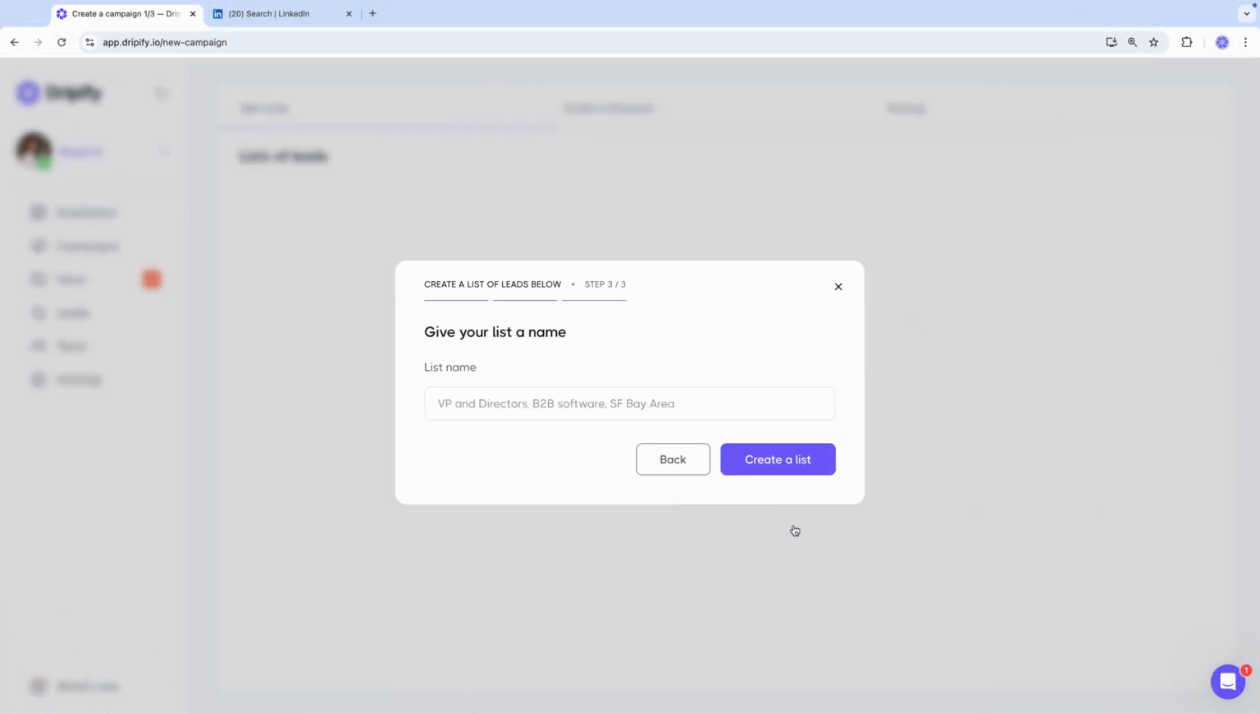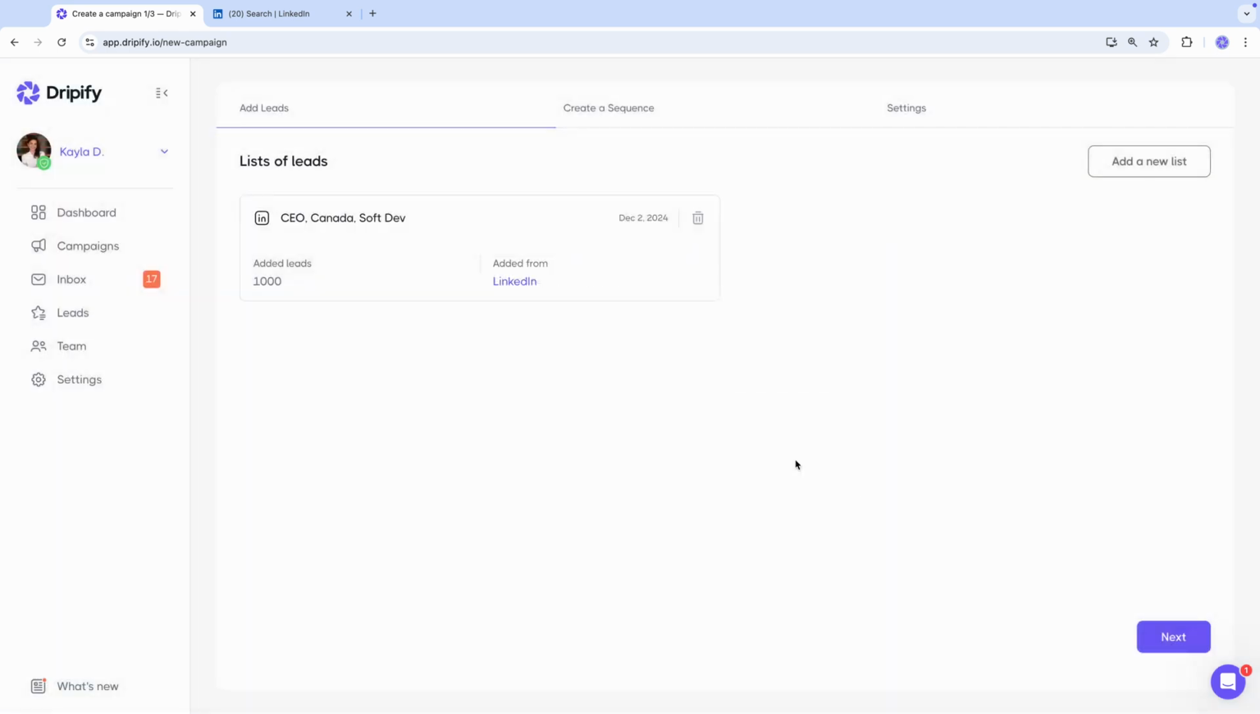Click Next, and give your list of leads a name. CEOs, Canada, software development, and press Create a List. Well done, our list is created. And once you launch this campaign, Dripify will start pulling leads one by one from the LinkedIn search page.